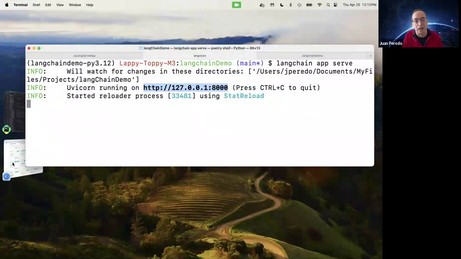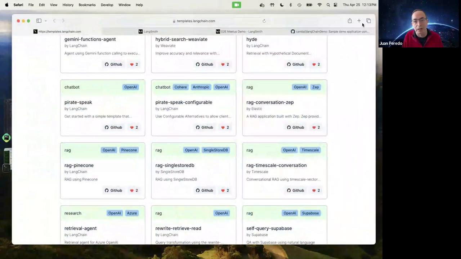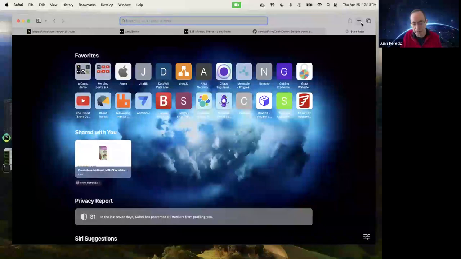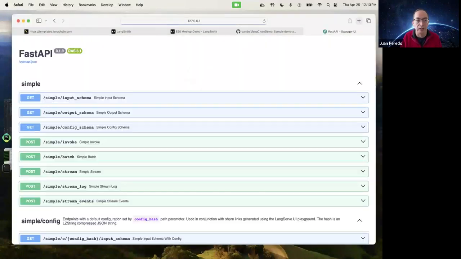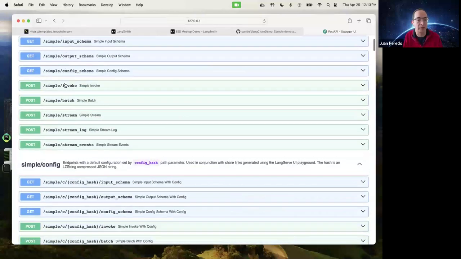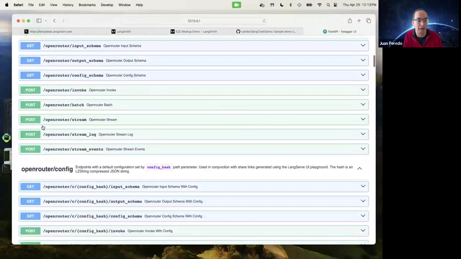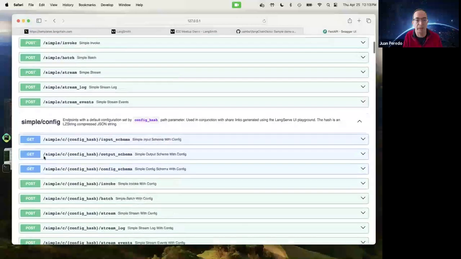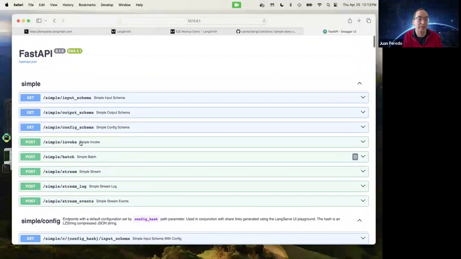So as that gets going, I'm going to come in here, open a new window on my browser, and I say 8000. And this is set up by default to redirect you to the documentation. Now, I didn't write this documentation, right? I didn't create this OpenAPI document or Swagger document. It created it for me for each one of the routes. So the simple route, we have the OpenRouter route, and all the routes are created in our application. We get this for free, right?